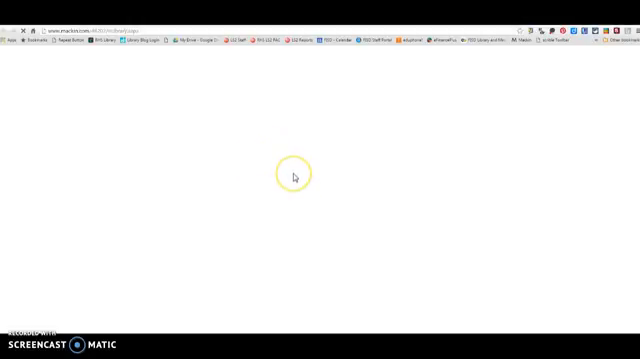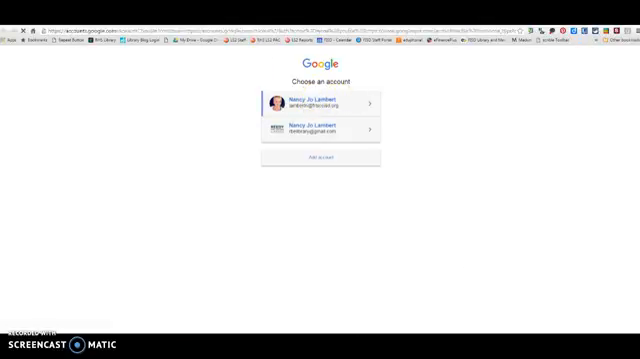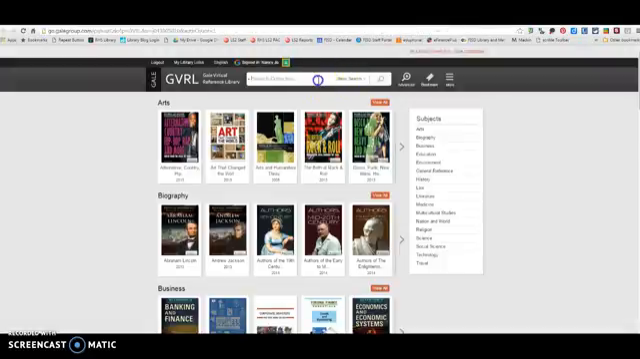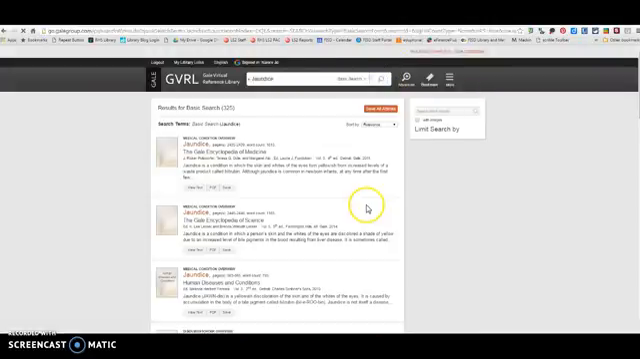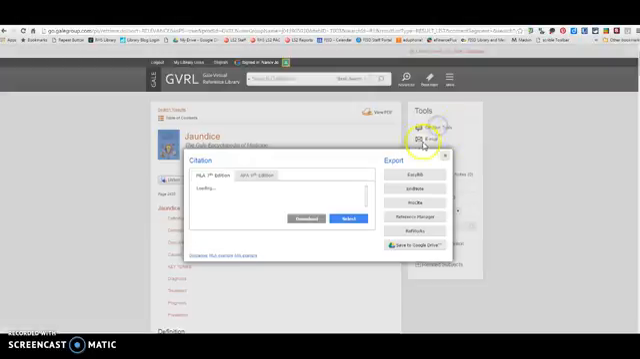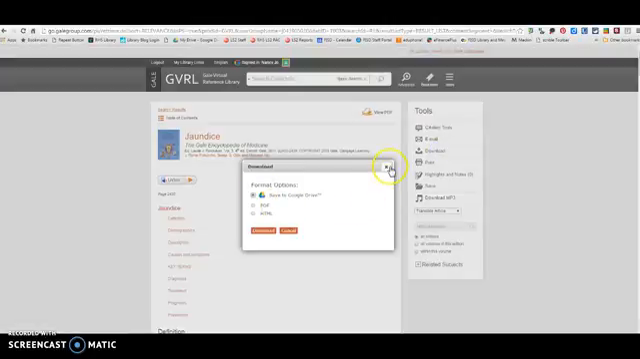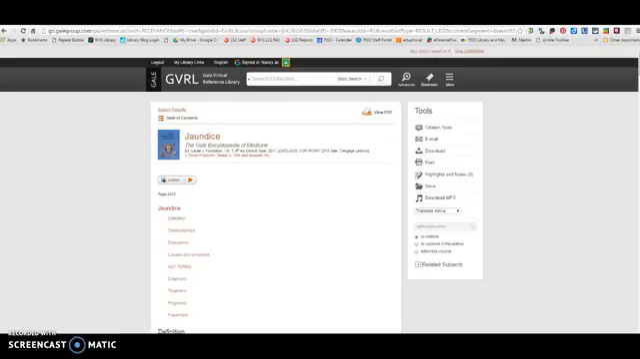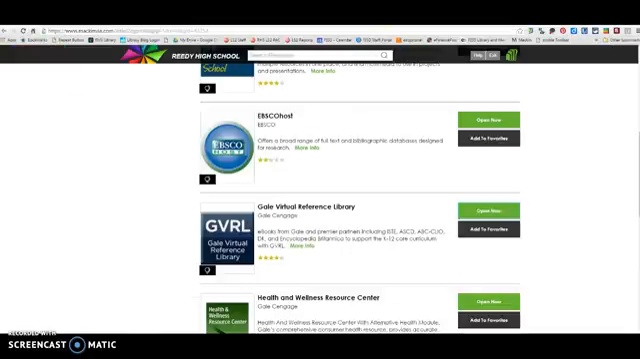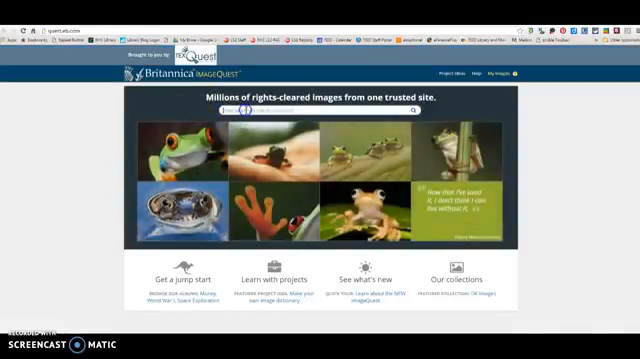So once you are in gvrl, this is another one with the Google Path, so you can sign into your Google account and then put in your search term. And then let's say, over here you can choose by document type, okay, if you want to. And let's say you want to use this one, your citation tools right here, click on APA, copy and paste this into your references list. You can download this directly into your Google Drive, but gvrl is going to be another one with lots of ebooks and reference materials.